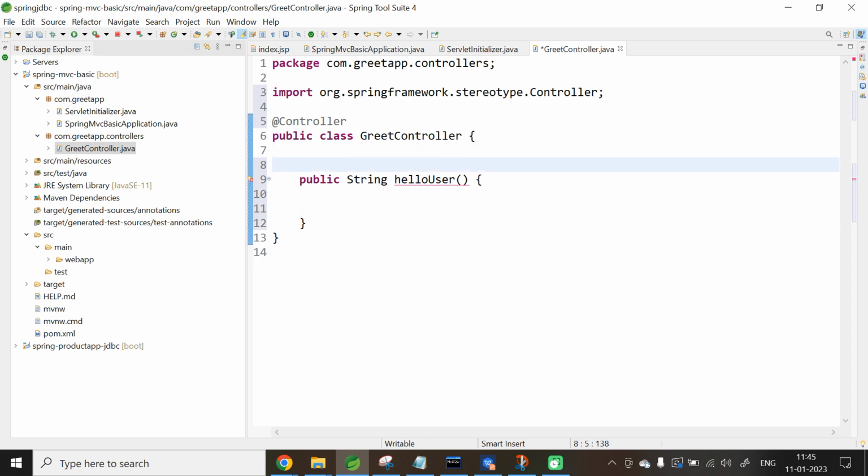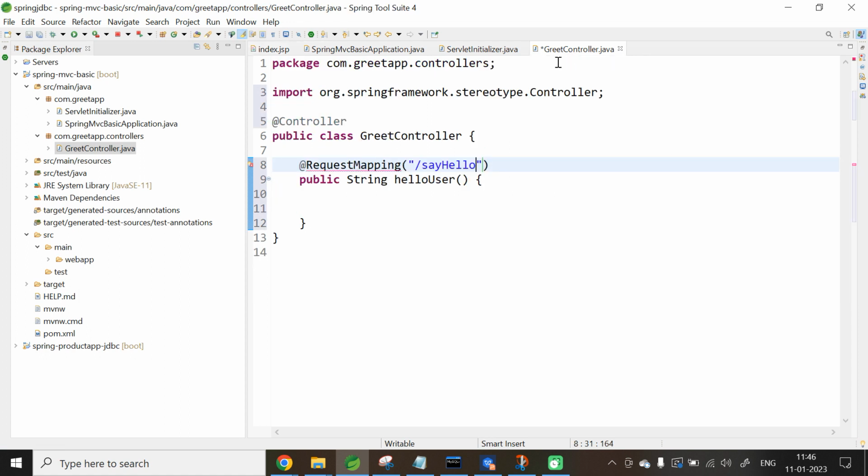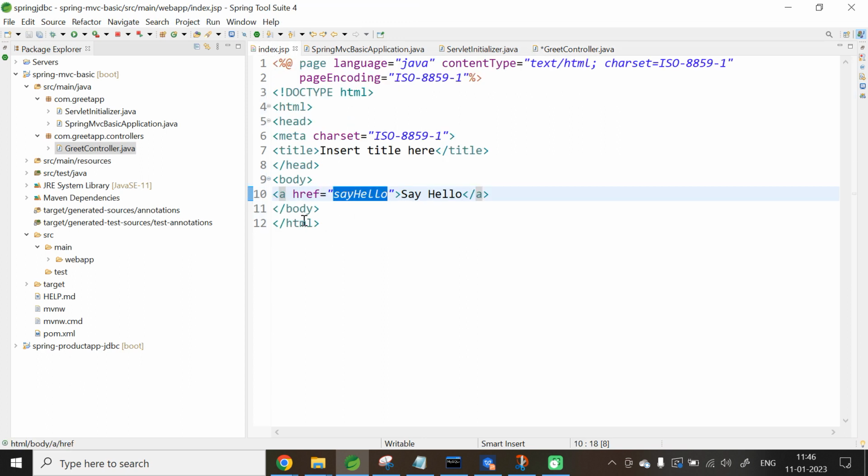This method should be annotated with @RequestMapping and pass the URL. The URL is slash, followed by the value that you have given in the JSP page. So in index.jsp you have given it as sayHello. That is the value that you need to pass. So this is called the mapping part. This URL should match the value that you have passed inside href.